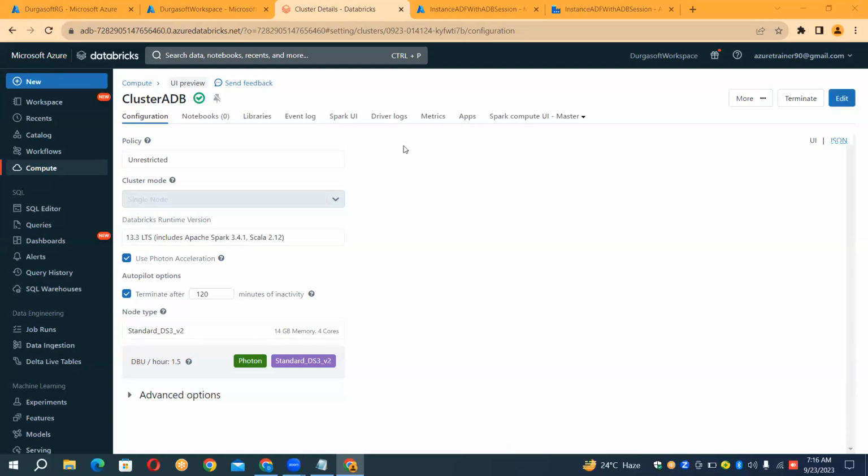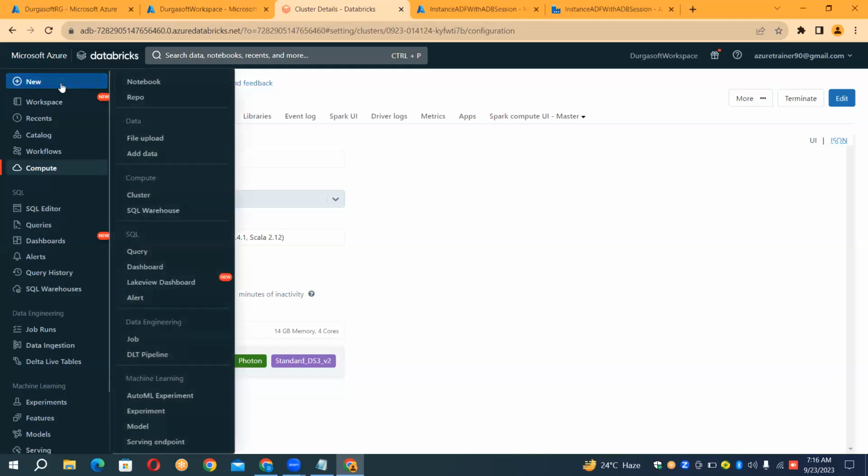Now this is ready, guys. Once it is created, the cluster is ready. Can you see it? The green mark means the cluster is running now. It's in active mode. On top of the cluster, you have to create a notebook. For that, from the left blade click on new and now click on the notebook.